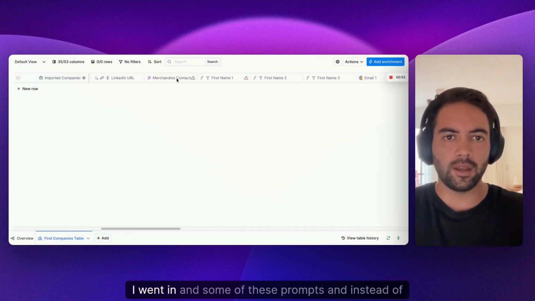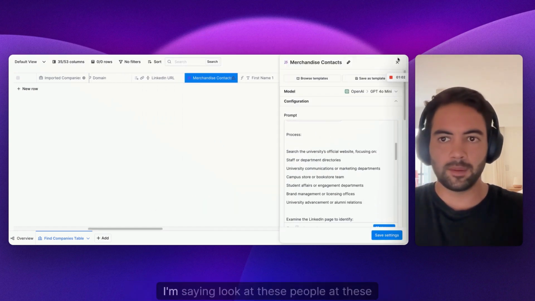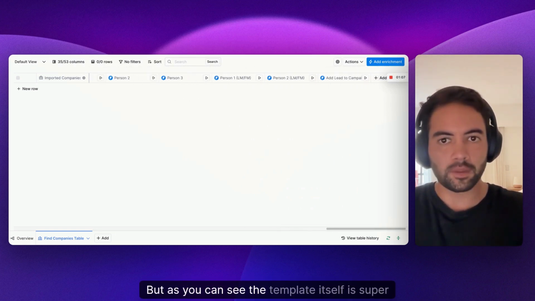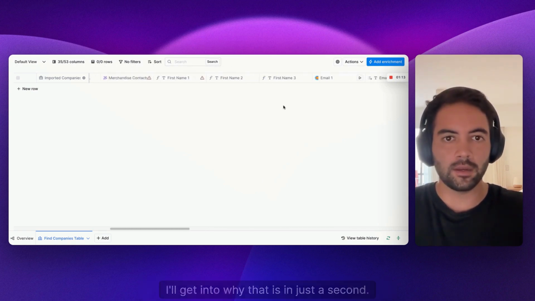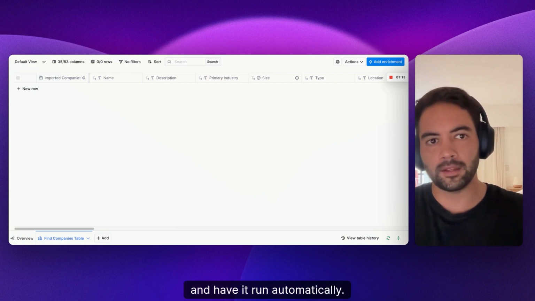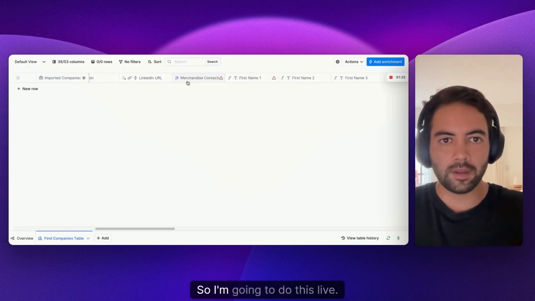I went into some of these prompts, and instead of saying, look for the people at these sports teams, I'm saying, look for these people at these universities. I did have to tweak the prompts a little bit, but as you can see, the template itself is super long. I'll get into why that is in just a second. The idea is to import data into this template and have it run automatically and basically do the work for me, right? So I'm going to do this live.